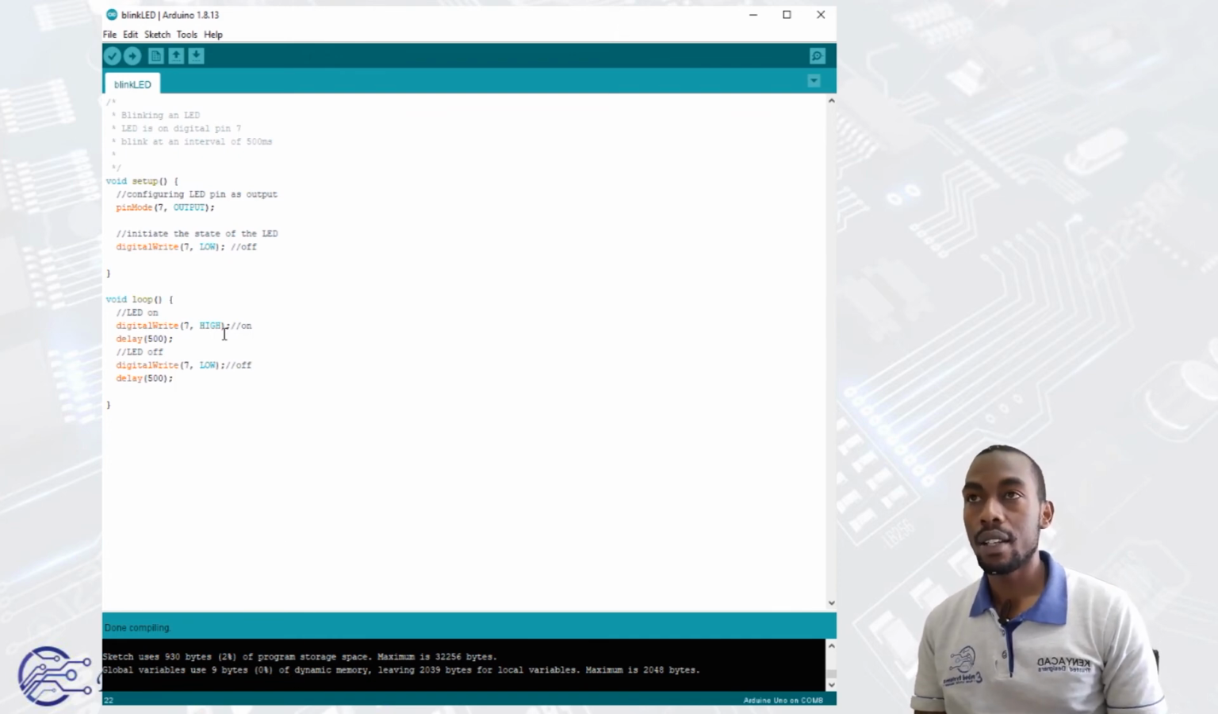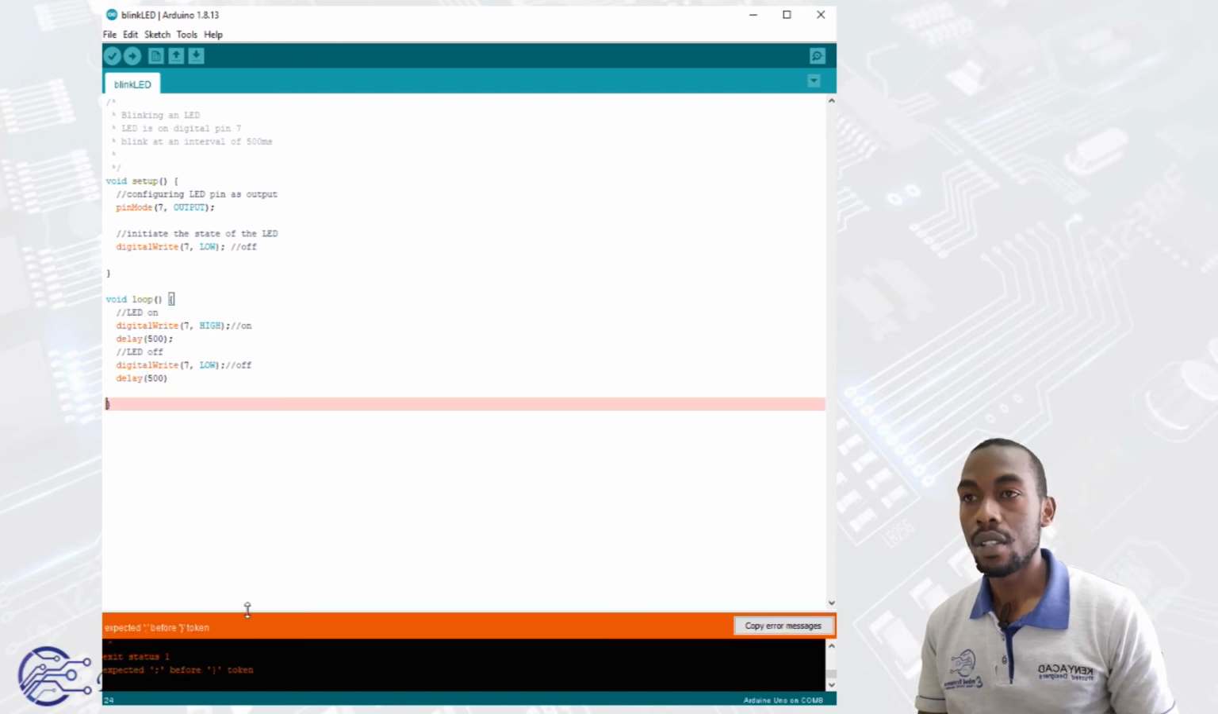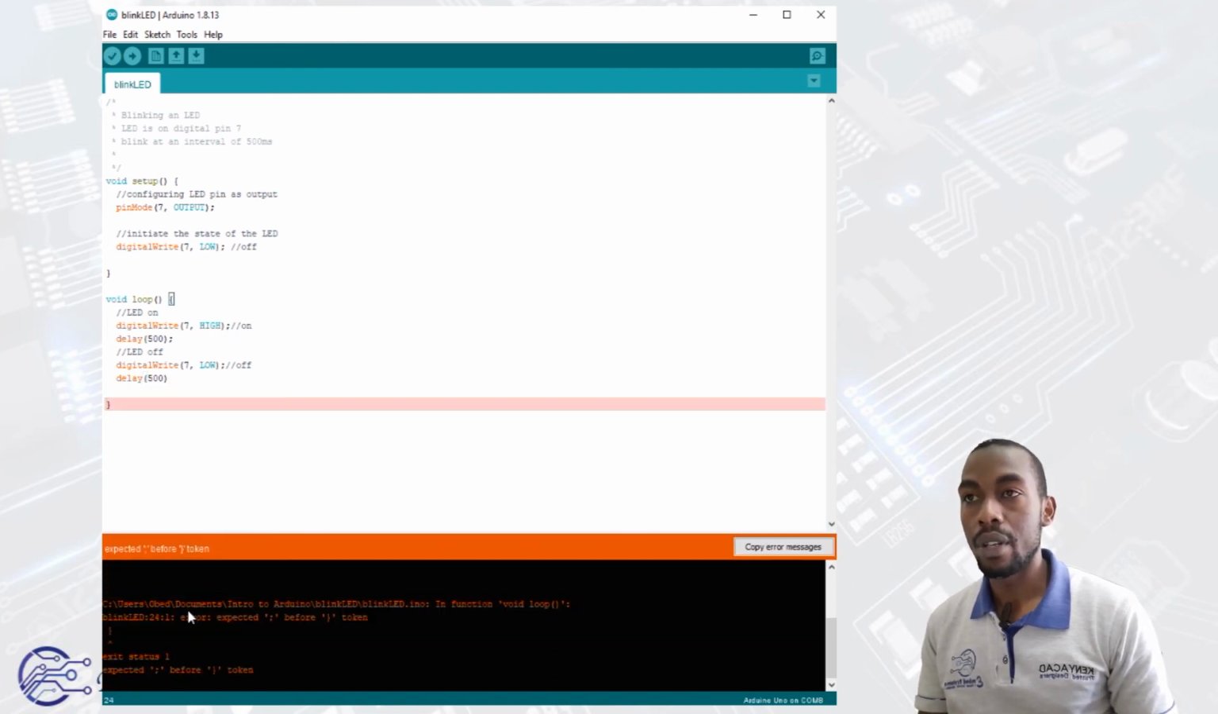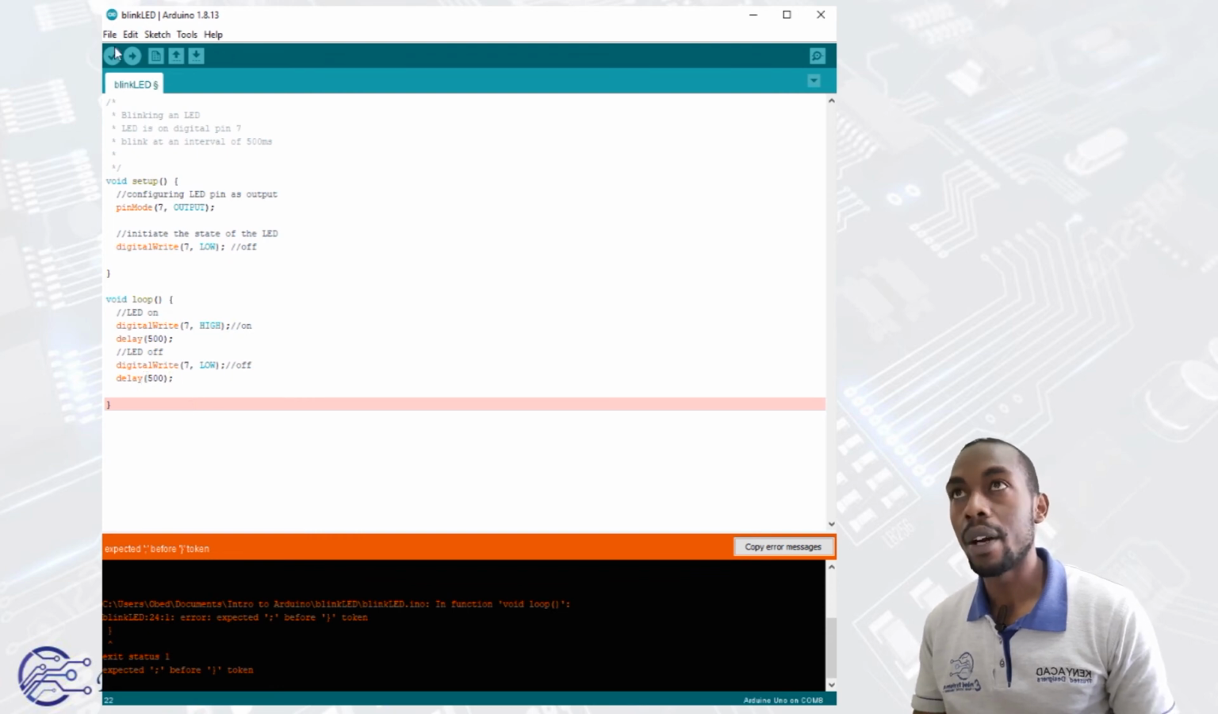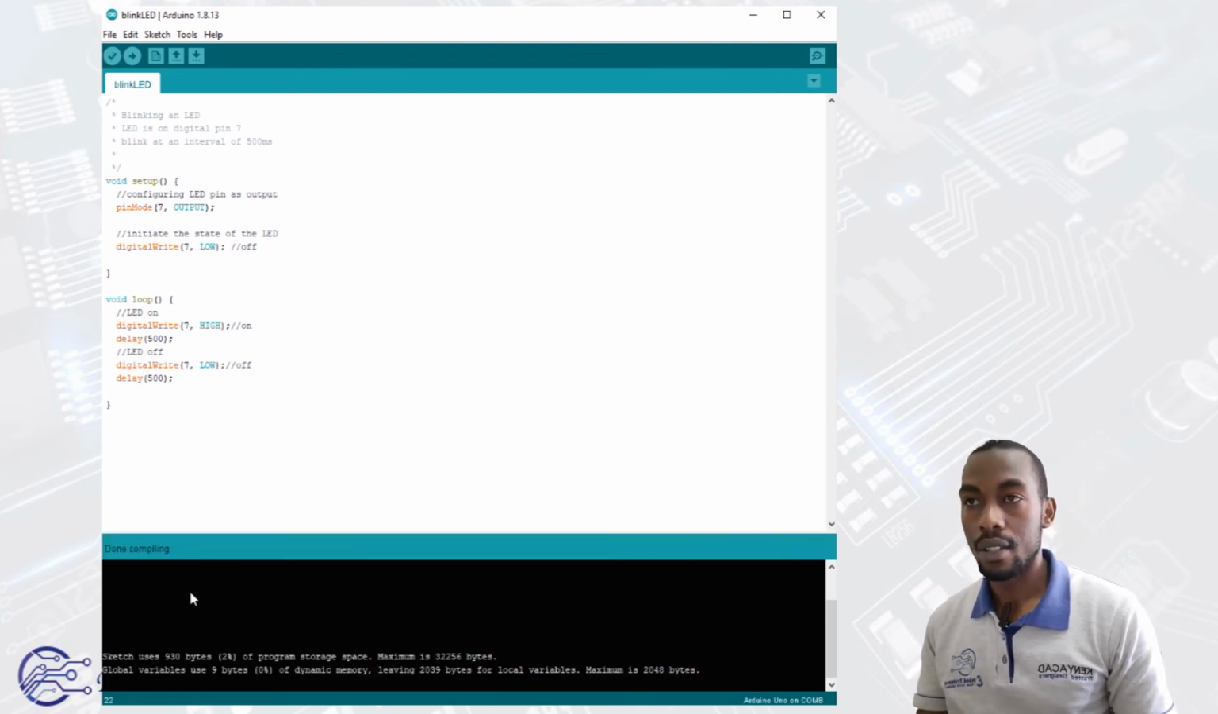So let's introduce an error or a bug to the code to see what happens. Let me remove the last semicolon and then try to verify. You see, it is now bringing this error saying that it expects a semicolon before the last bracket. So you have to include that. If we now compile, it's okay, very successful.